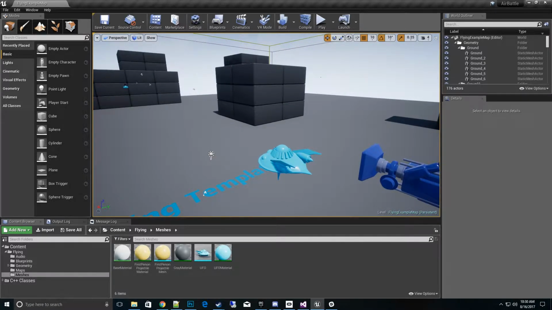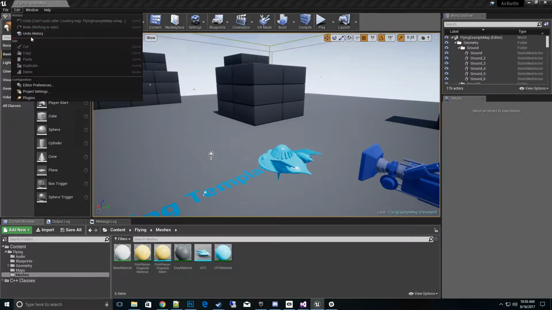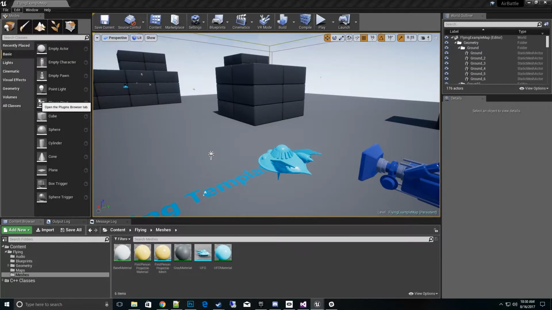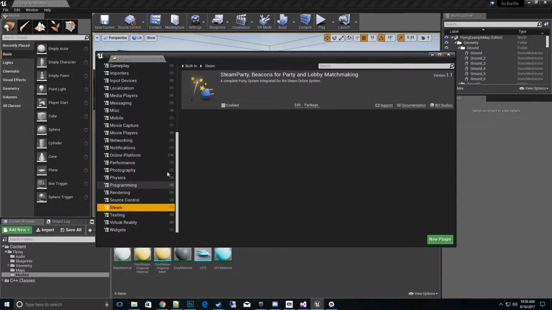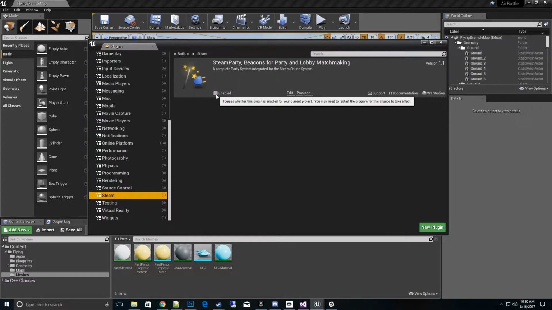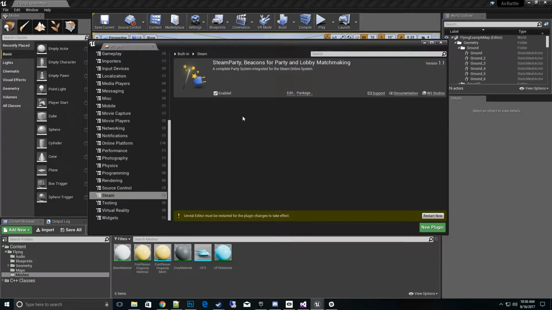Now we want to go ahead and enable the Steam Party plugin. Once you have installed it to your engine, after you bought the pack, you'll go into plugins and down to the Steam category. And then you'll see Steam Party, Beacon for Party and Lobby Matchmaking, a complete party system integrated for the Steam Online system. Now that sounds pretty great, but it really is, because it's very difficult to do this kind of stuff in Steam, especially with the limited documentation that they provide. So we'll go ahead and restart this.